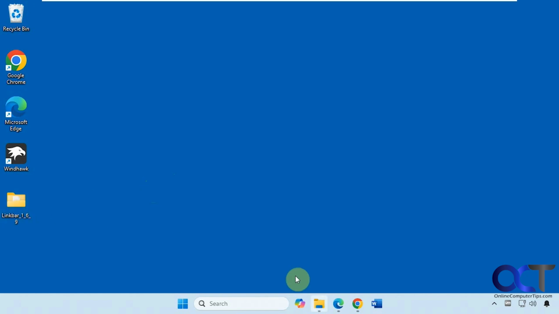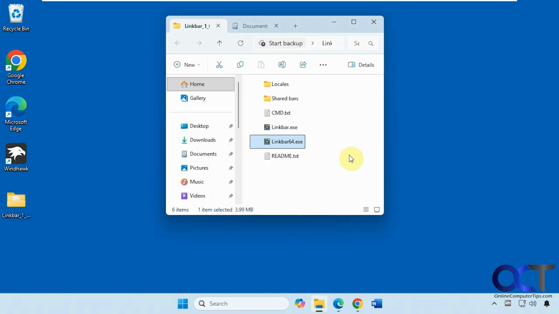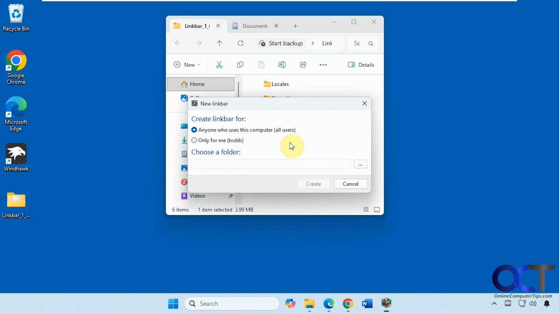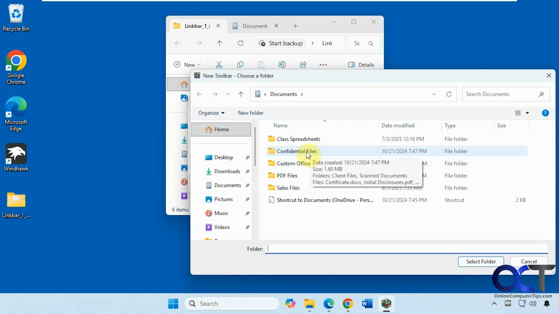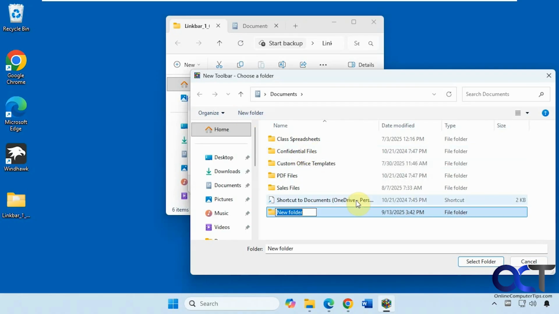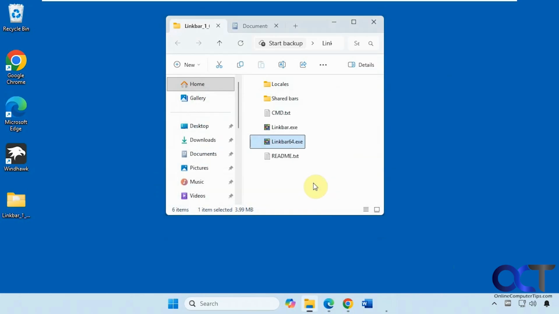All right, so it's called a Linkbar. So you just download the zip file, extract it, run the executable, most likely the 64-bit, so there's nothing to install. All right, so now we're going to create a link bar for either anyone who uses this computer or just for the currently logged in user. And then you need to choose a folder where you'll have the files stored. I'll show you what I mean by files in a minute here. So let's make a new one called link bar, for example. We'll just put it in our documents. All right, click on create.